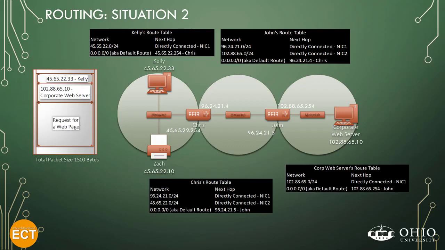And the first thing that'll happen is Chris will evaluate it against 96.24.21.0/24, and Chris will say, nope, that IP address for the corporate web server is not in my first entry's network. It'll go to the second one and say, is it part of that network? No, it's not part of that network either. We then get to the third entry, which is the default route. And Chris will say, off we send it to John. So it will forward that packet off to 96.24.21.5, which is John.